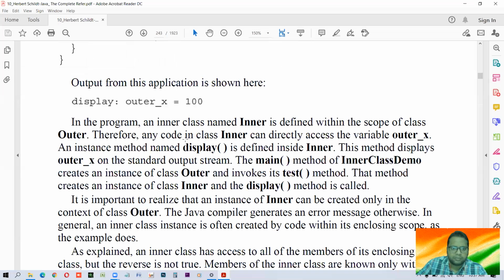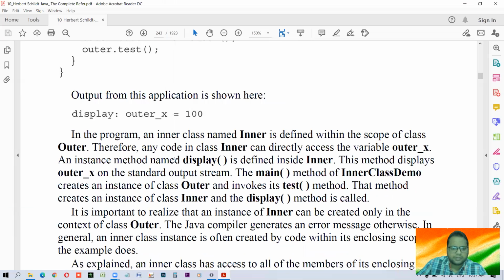I think you all have this book. You can refer to this book anytime. That's a nice book.